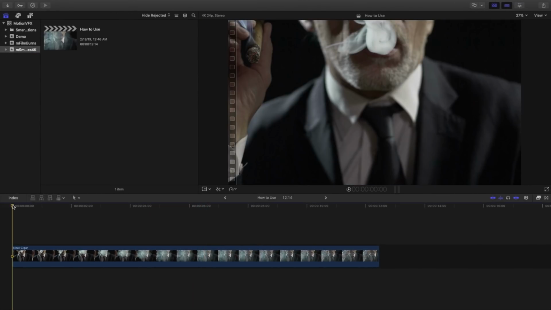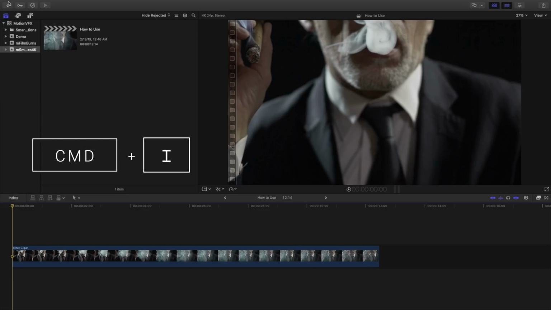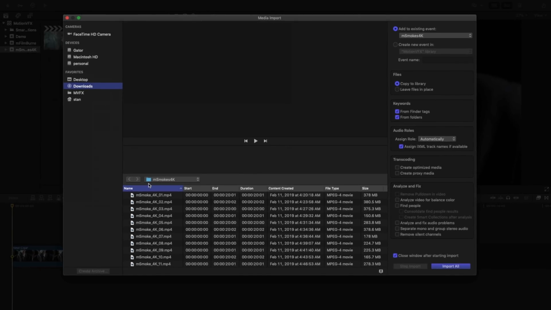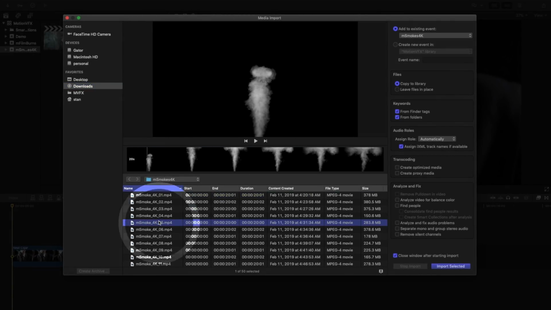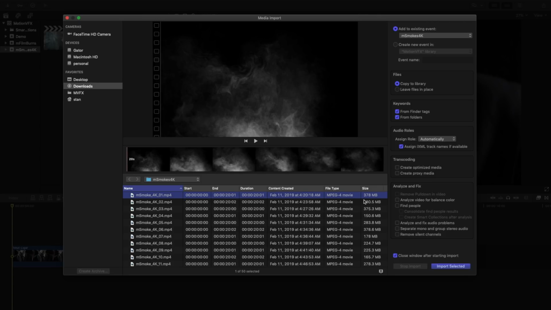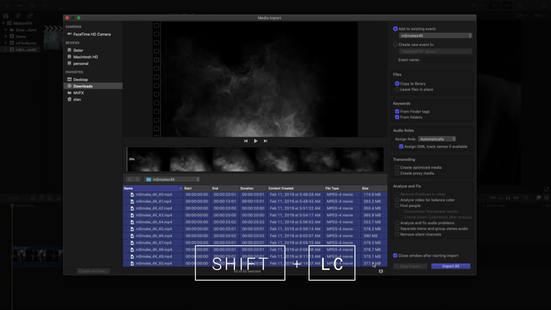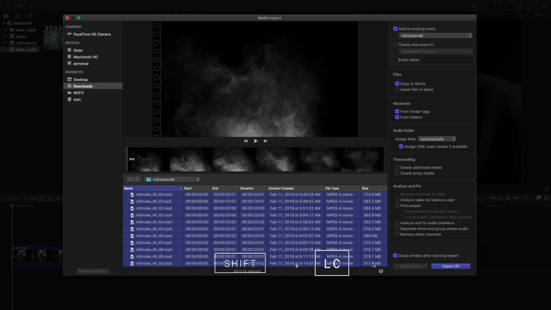To import the mSmoke 4K elements, use keyboard shortcut Command-I, or click the Import button in the menu. Choose the elements you'd like to add to your library. I'm selecting all of them by clicking the topmost item, scrolling to the bottom of the list, holding Shift, and left-clicking the last item. When importing, be aware of your library workflow.